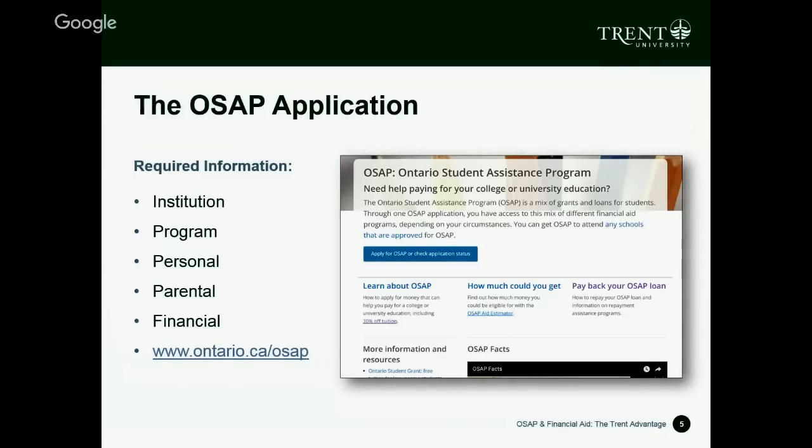We're going to look a little bit at the OSAP application and talk about a couple of the most frequently asked questions that come up. The little screen inside the screen that you're seeing right now is what the main page of the OSAP website looks like. So when you go to ontario.ca/OSAP, this is what you're going to see.